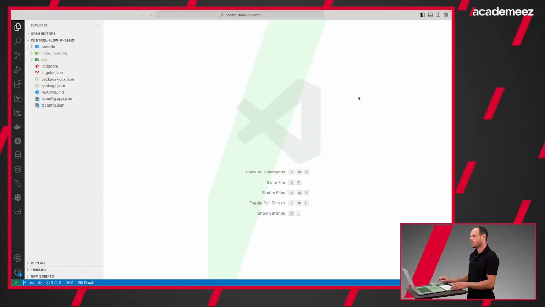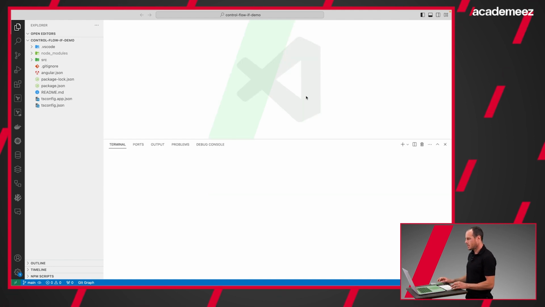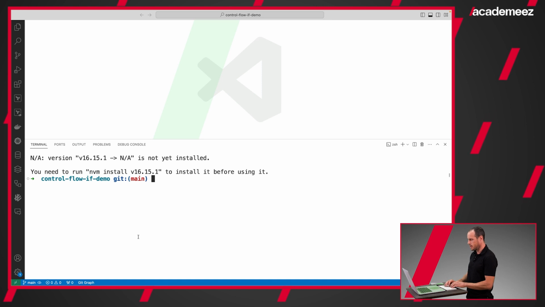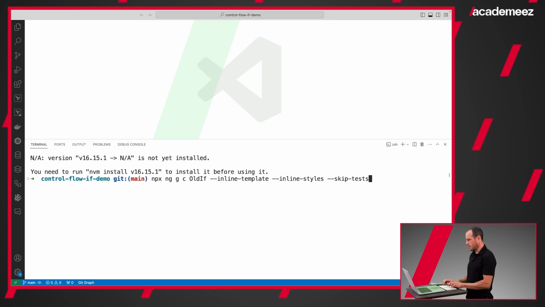Okay, so we got the new project opened in our IDE. Let's create two components: one component where we write the old syntax and one component where we write the new syntax. So I'll open the terminal and generate those two components using Angular CLI. So npx ng generate component, and I'll name one component old if, and place inline template, and inline style, and skip tests as well.